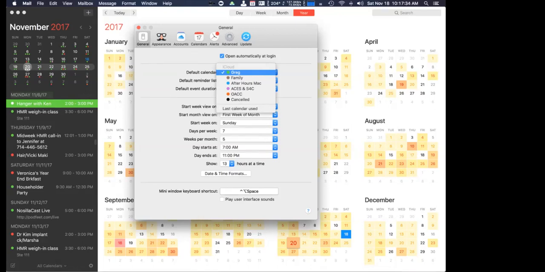So it could either be Greg or family, or After Hours Mac, my side business, which is almost non-existent at the moment, my camera clubs, ACES and S4C, OACC, or anything that I've canceled. I used to have one for Broadcom, but that's no longer practical anymore.